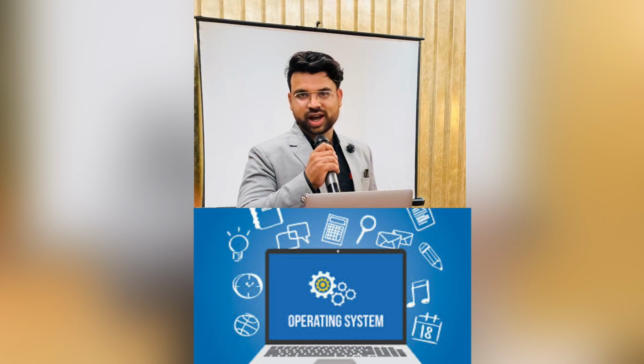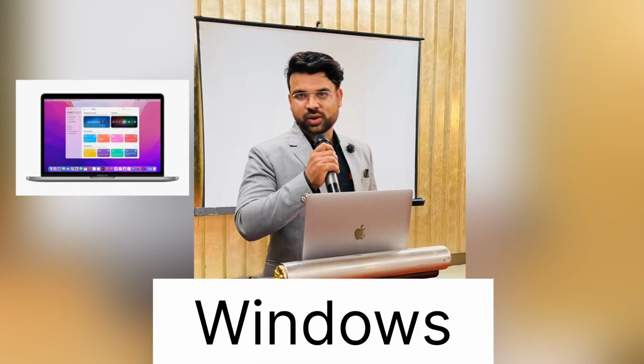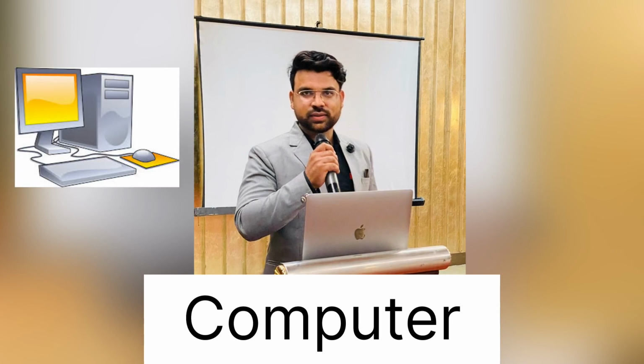Operating system, OS. The OS is the software that manages the hardware and allows you to run applications. Common examples include Windows, Mac OS, and Linux. These are the essential components that make up a basic computer. Depending on the type and purpose of the computer, there may be additional components or variations, but these are the core parts you'll find in most desktop computers.